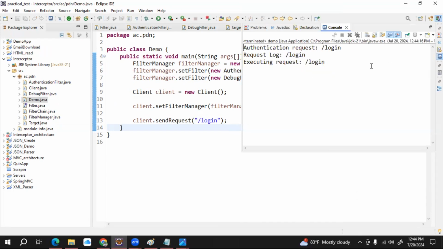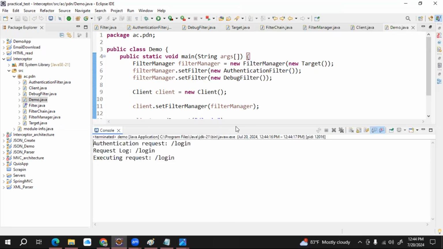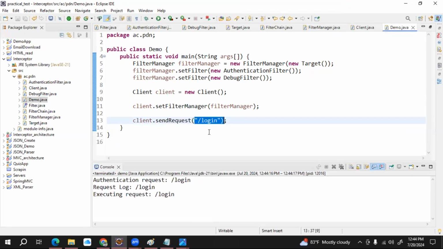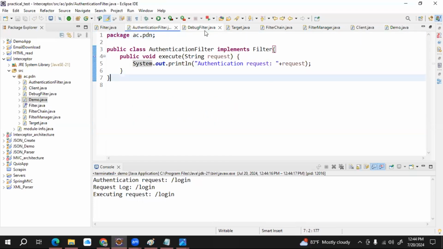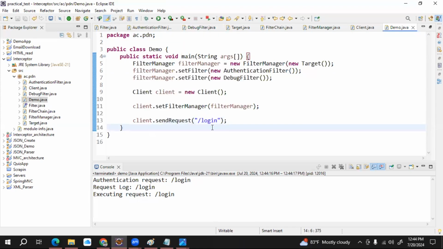Let's see what happened when I run this as a Java application. See, this is the output I am getting here. Once you send the request, our request will be passed through all these filters. These two filters are not connected to each other, but this login request is accessing all of the filters that are available in our system.